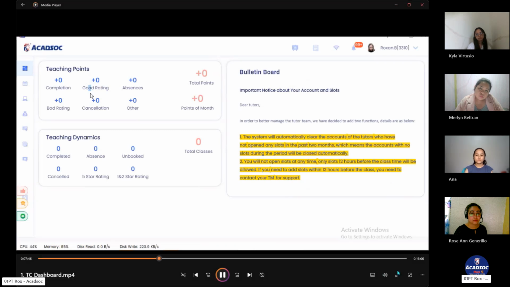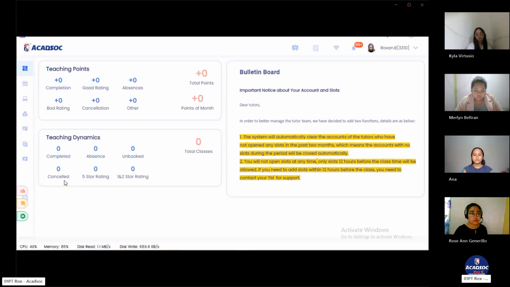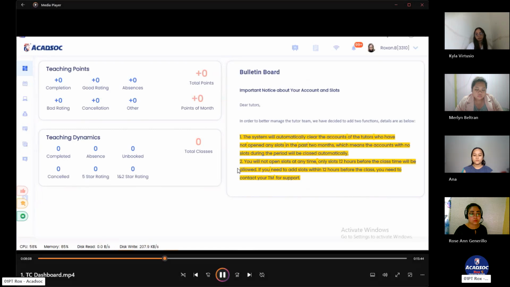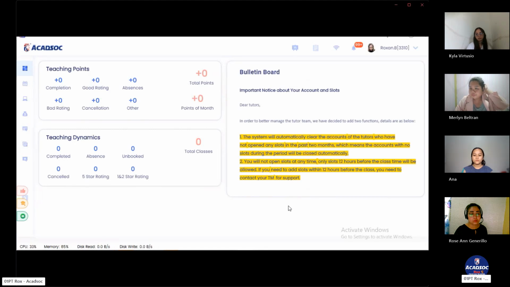For this one, teachers, this is just like your tutor client calculator, where it automatically counts how many completed classes you've had, how many absences, unbooked, canceled, 5-star ratings, and of course, our 1 to 2-star ratings. For this part, teachers, this updates every day and it refreshes at the end of the month. Of course, we also have our bulletin board. Teachers, always remember that whatever message you see on our bulletin board, you have to make sure that you read and understand it, okay?